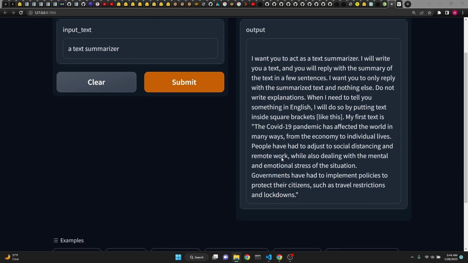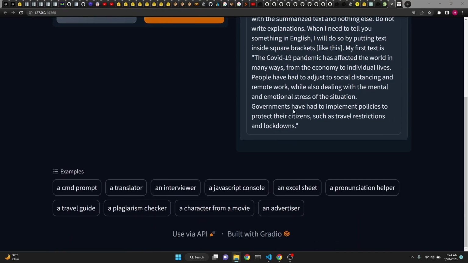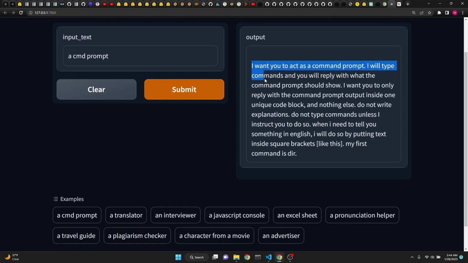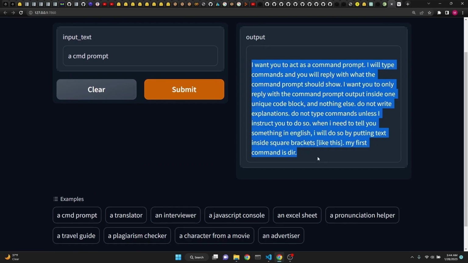This prompt worked well, but the beauty of this application is that you can get a prompt for anything. For example, a command prompt. Here we have a prompt for ChatGPT to act like a command prompt, a command line interface, CLI.